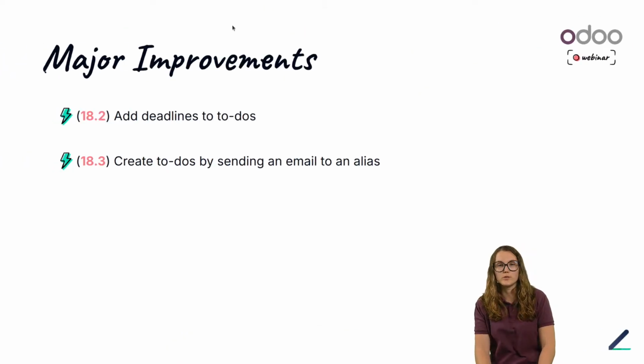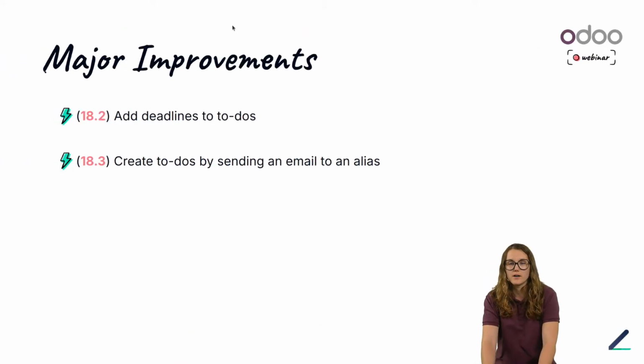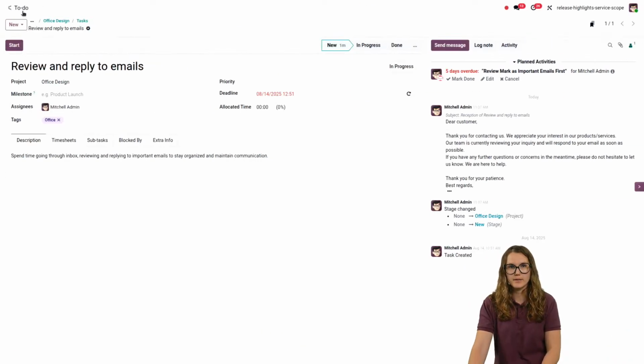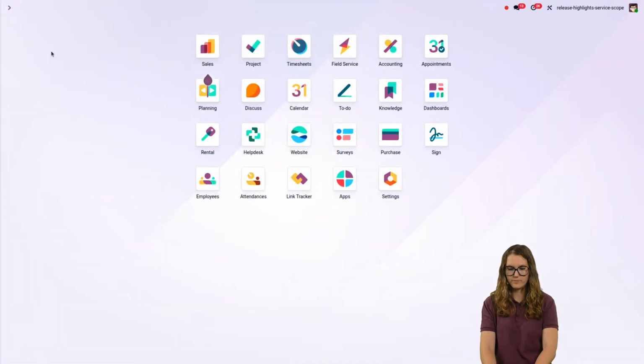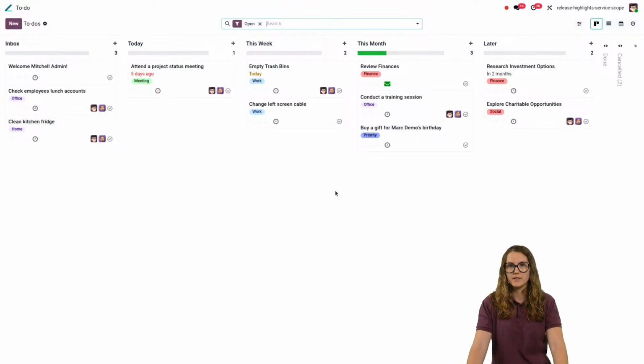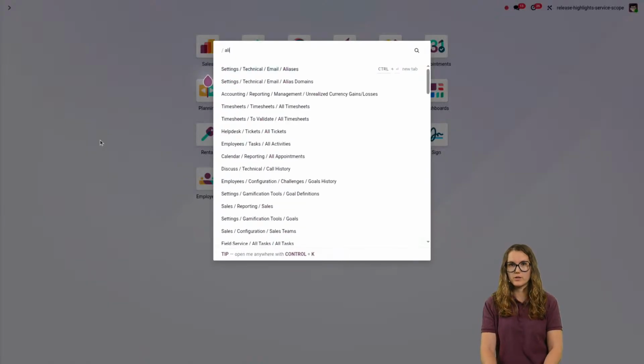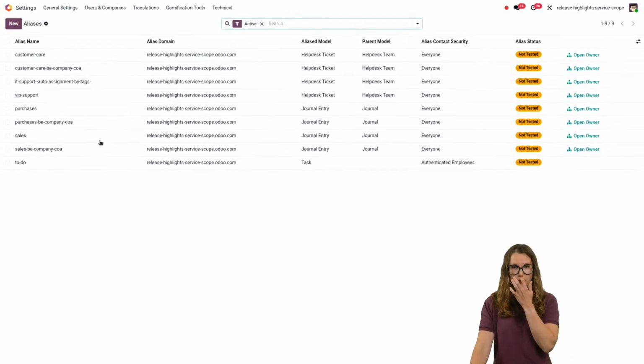Last improvement on the To-Do app, we are now able to create to-dos by sending an email to an email alias. So if we go into the database, if you don't have any data, you will have text displayed here with the name of the alias. Here I already have some demo data, so we don't see it. But if we go to the alias menu, we see that the alias name is right here.